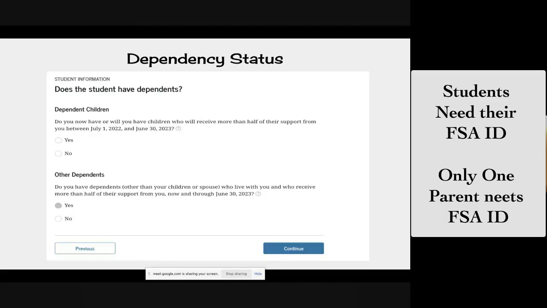Do you have any other dependents? Anyone else that depends on your income? If you have a brother, a sister, husband, wife, anyone who depends on your income. If you do not, then the answer is no. Okay, we're going to continue.